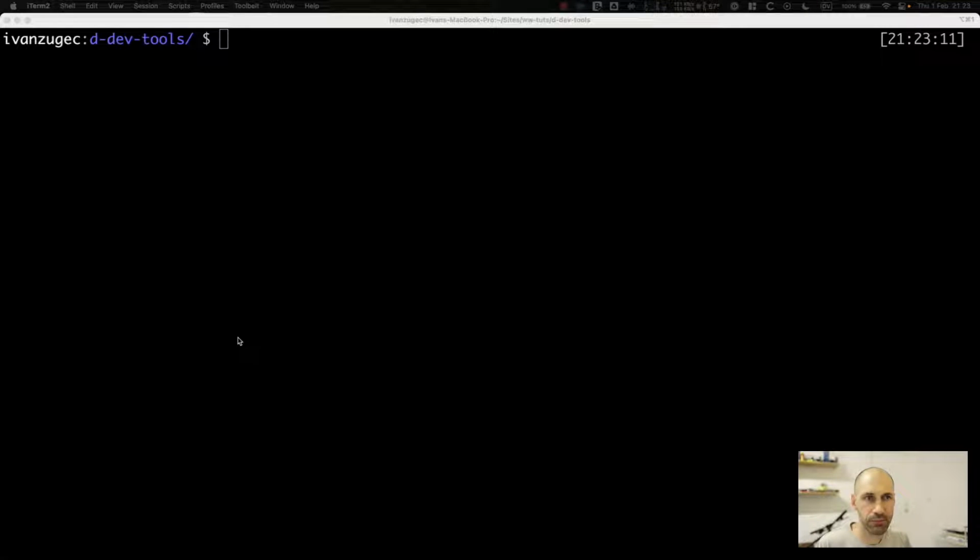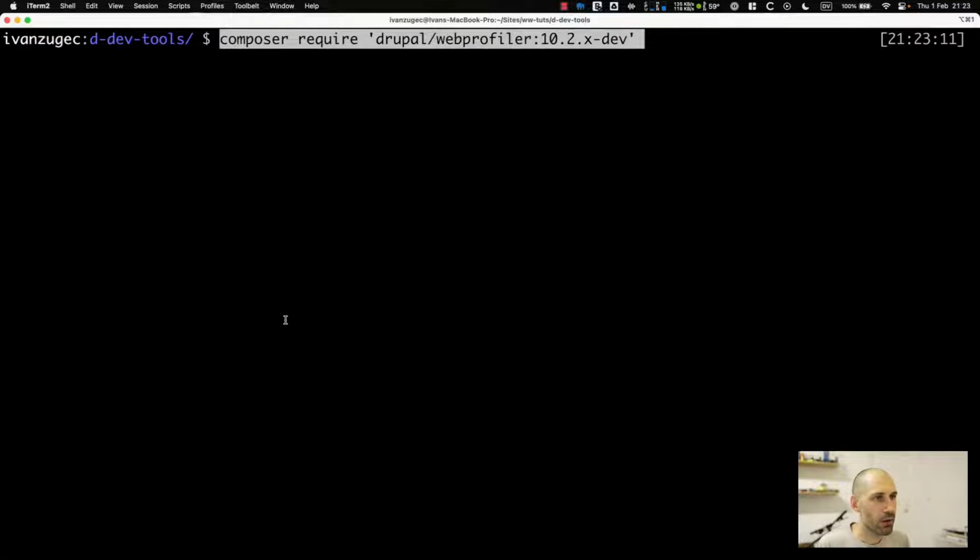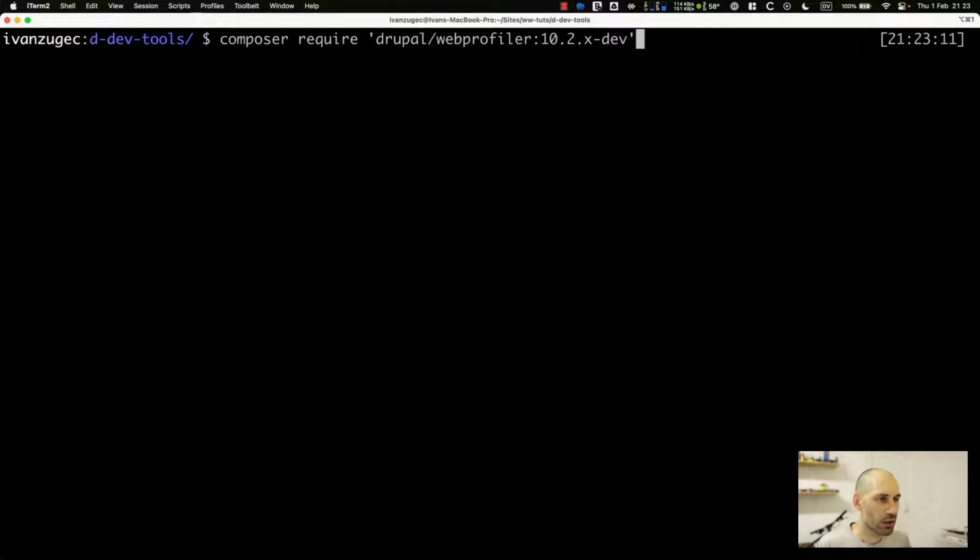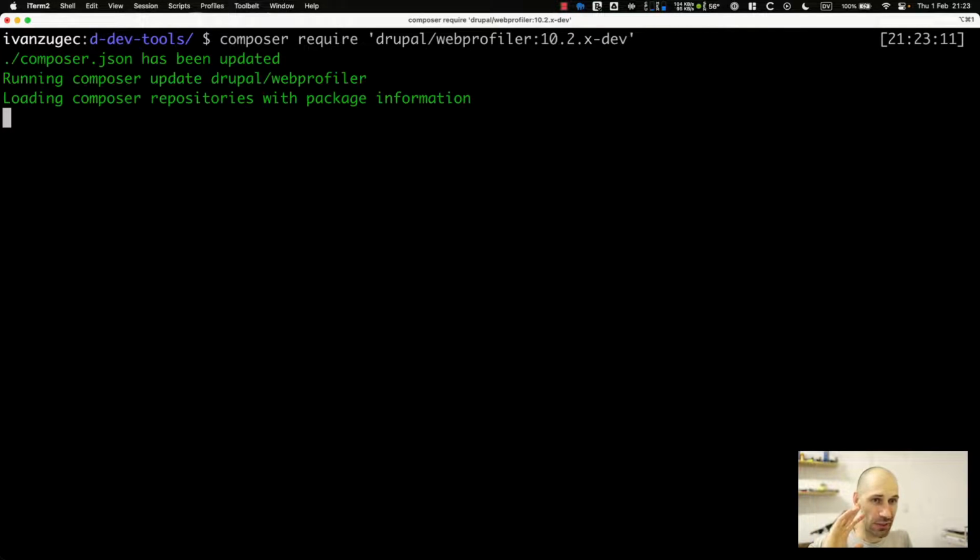composer require web profiler, then it's 10.2.x-dev. Now, I'm not a composer expert. I always have to look at the documentation to figure out which version it is. This seems to work. So here I'm being a bit vulnerable. I'm not a composer expert, but hey, it works.